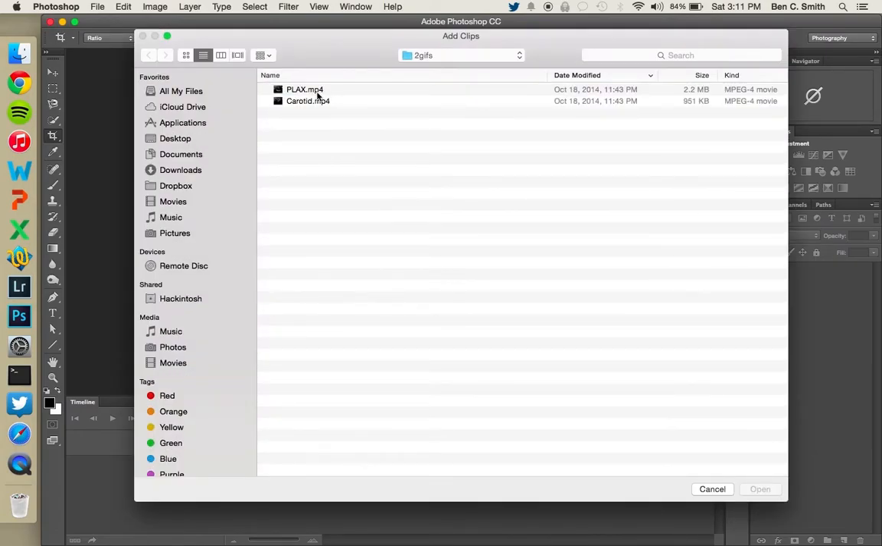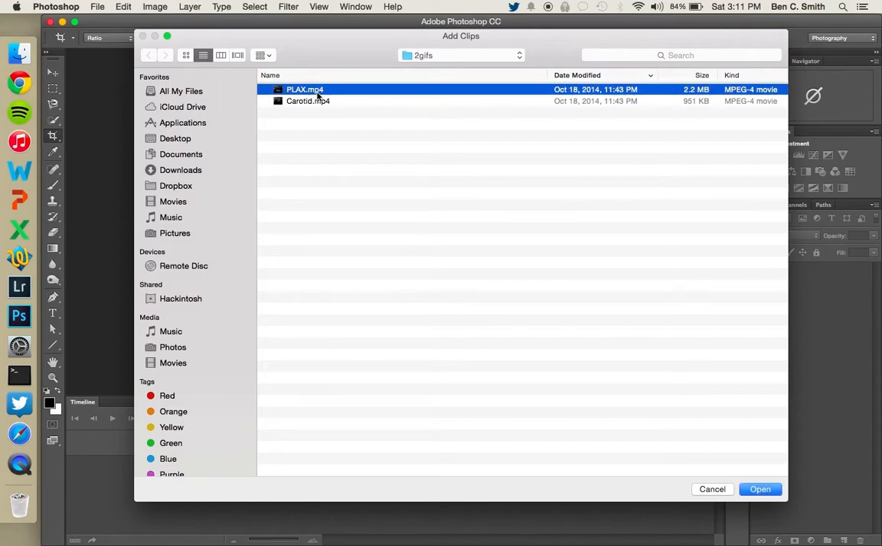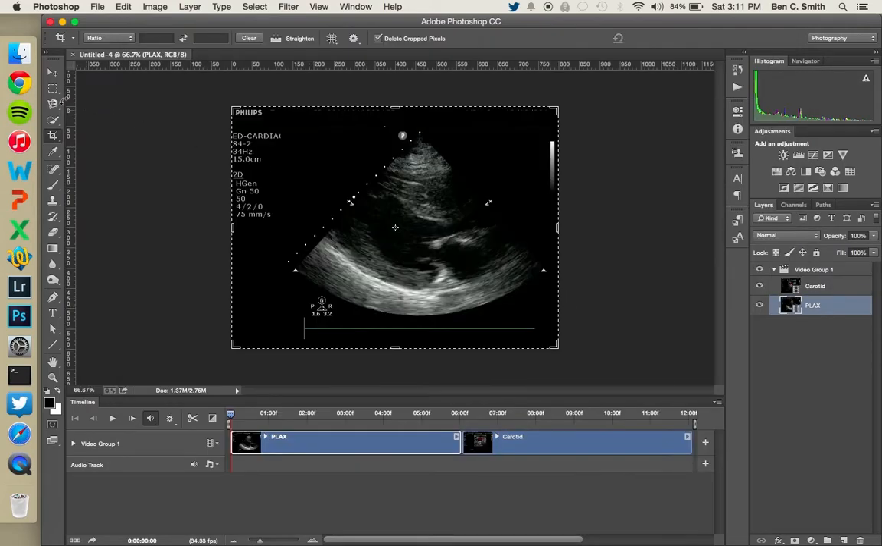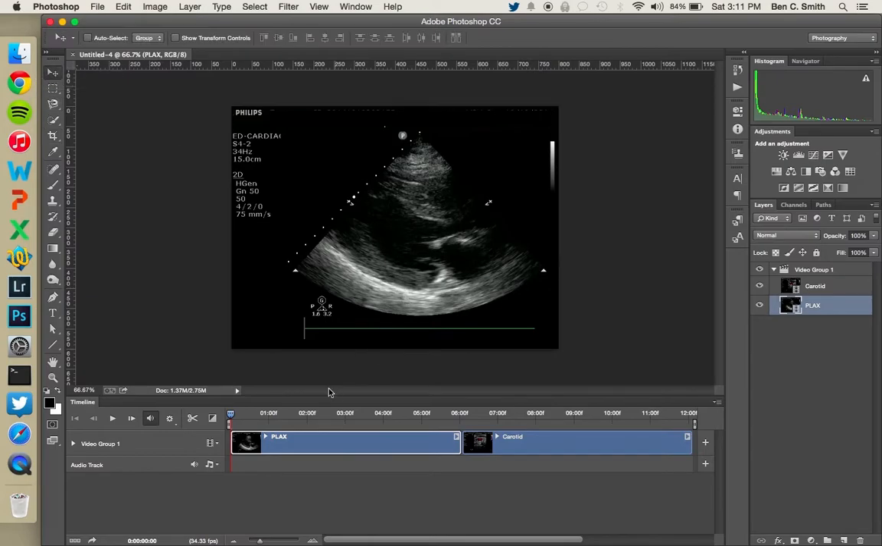And here are my two clips. This is for this patient, the clip straight out of the machine. I'll click one of the clips and then hold the shift button down while I click the second one, and then hit open. And this brings both of my clips into the timeline here and over here on the layers panel on the right side.